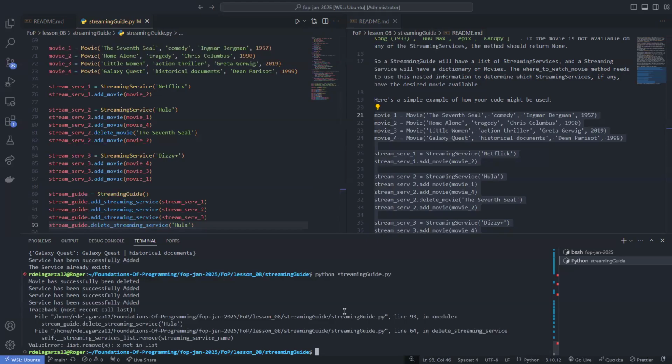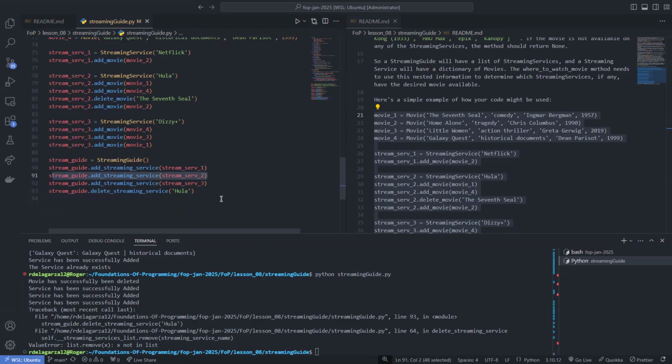And we get an issue here. That list.remove x not in list. Right? It tries to delete Hula, which is streaming service 2. But I see here that it was added, and then I tried to delete it and it did not delete. I know it's in there. Right? Service has been successfully added. We see that here.